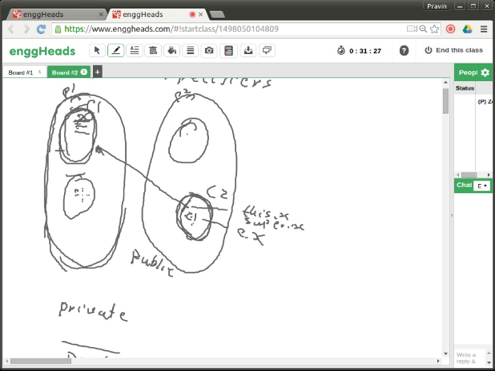So a protected member is a class-level member. It's a member of a class which you can declare as protected. You have declared some variable X maybe to be a protected variable. If it is the same package, there's no restriction.